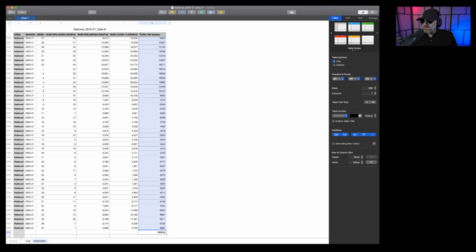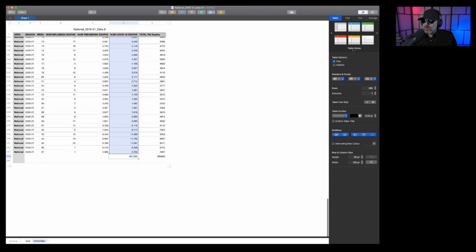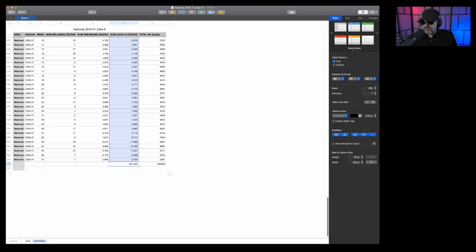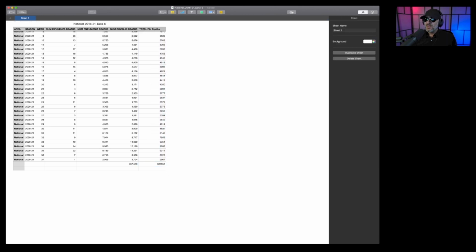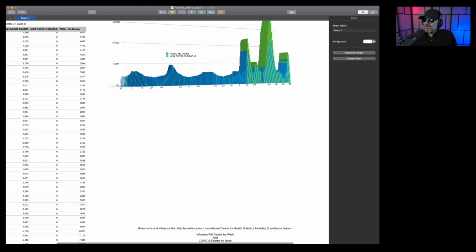Then if I take that same formula and click that little yellow thing, I can drag it to the left. And what that did is it copied the formula for COVID deaths. So now we have the total number of COVID deaths is 467,553. That's everybody that died with COVID. And then this is the number of people that died with PNI, pneumonia and influenza, 385,856. And you see the charts side by side right here.